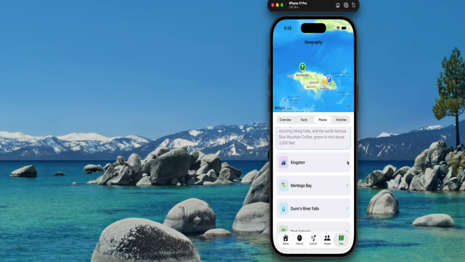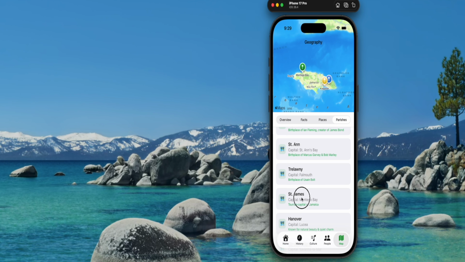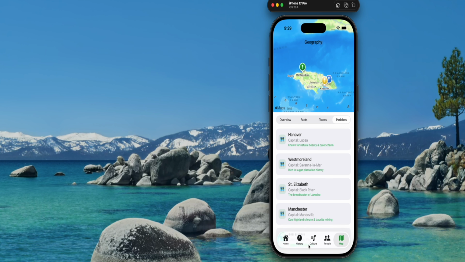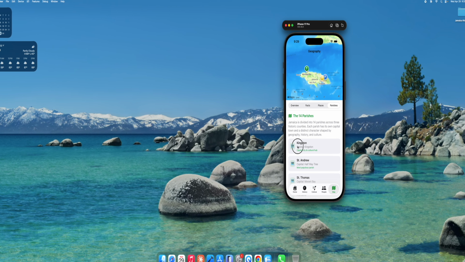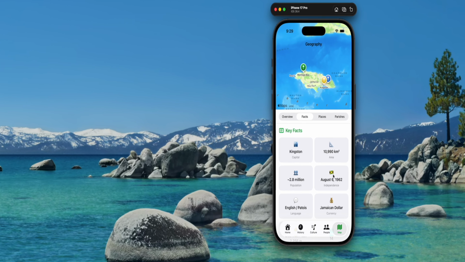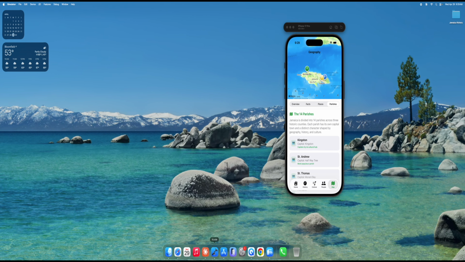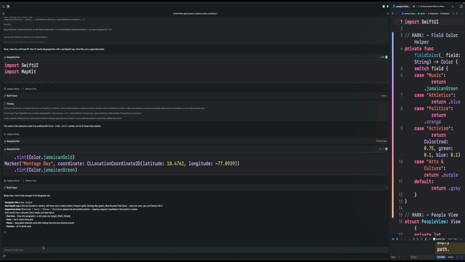Okay, we see this. Kinda like this, I don't really mind that. And then we have the parish. Again, what I like is that when I click on this, I see more information about the parish. So two things. The facts, I want to make it that when I click on any fact, I see more information in a sheet, and then the parishes, when I click on any parish, I see more information about the parish. So let's go over to Xcode.